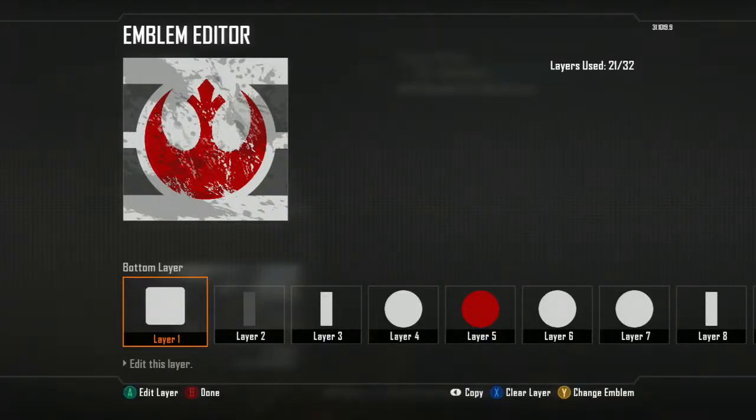My name is Jesse and we are back, and as you can see, we're going to do another Emblem editor creation on how I basically made the Rebel Alliance symbol from the movie Star Wars. And the difference that I've seen with mine compared to others that I've seen around the internet and in game is I kind of beat mine up a little bit.